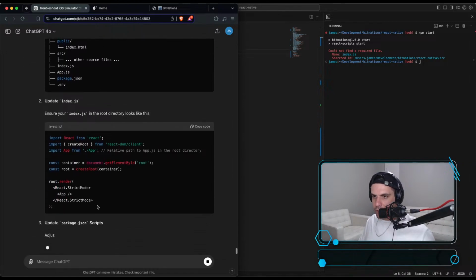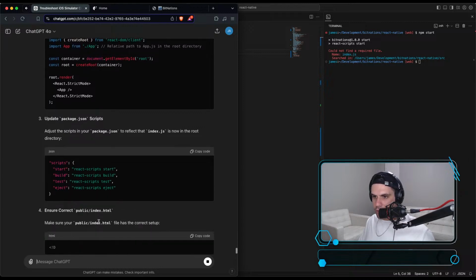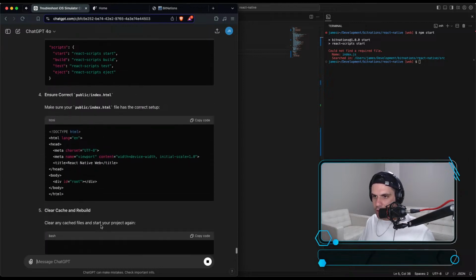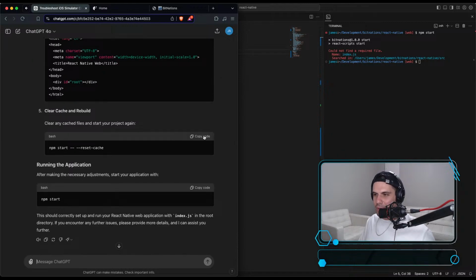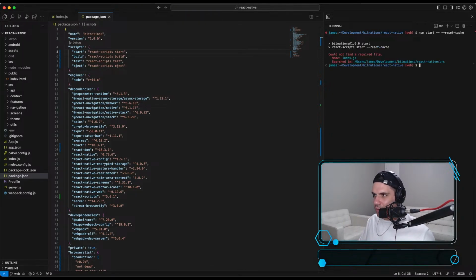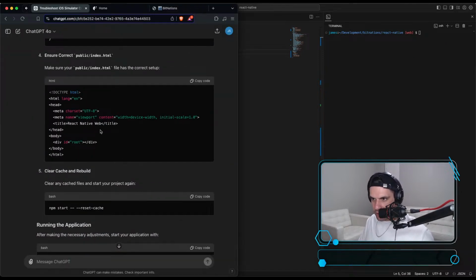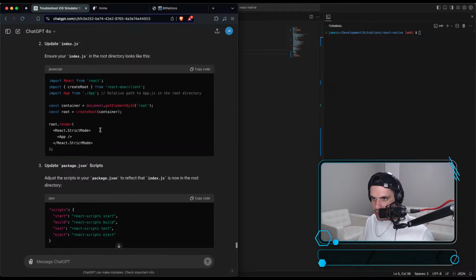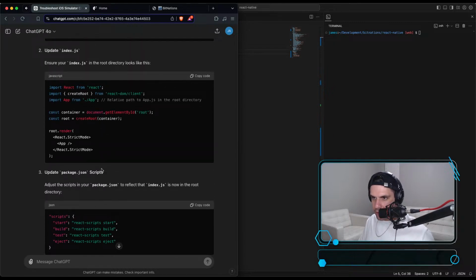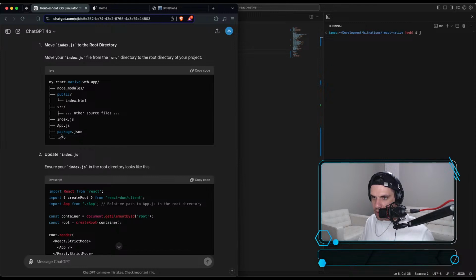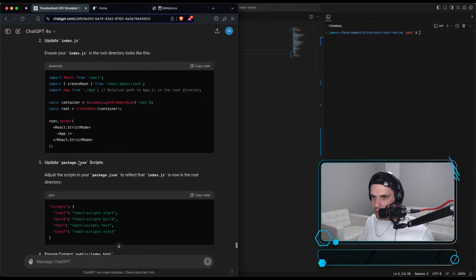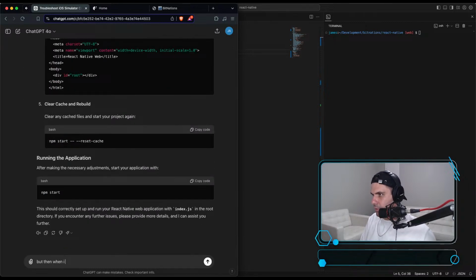Update index.js. Okay. Package.js scripts. Those are the same. Index.html. That's the same. Okay, but the problem is it's looking for it. Oh gosh, ChatGPT didn't understand. That's all the same. That's all the same. See, I said it is, yeah. Index.js is in the root directory. But then when I run npm start, it can't find index.js.